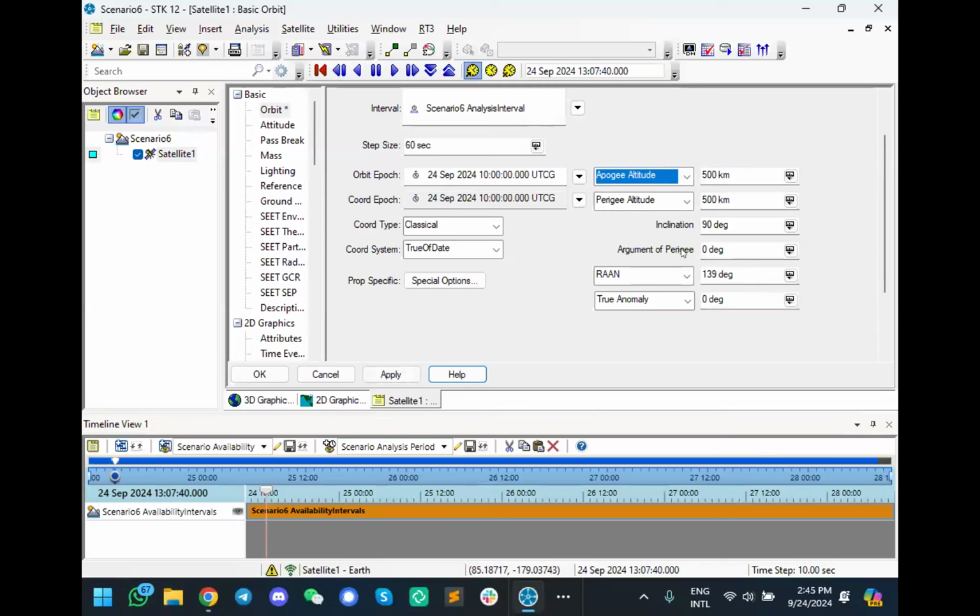The argument of perigee, does someone remember what this was? Exactly, within the orbital plane, right? So the argument of perigee actually tells us how the orbit is rotated inside the orbital plane. In this case, we are in a circular orbit, so this really doesn't make any change. Then we have the RAAN, which is the position along the equator. And then we have the true anomaly, which defines what? Do you remember what the true anomaly was? The position of the satellite.